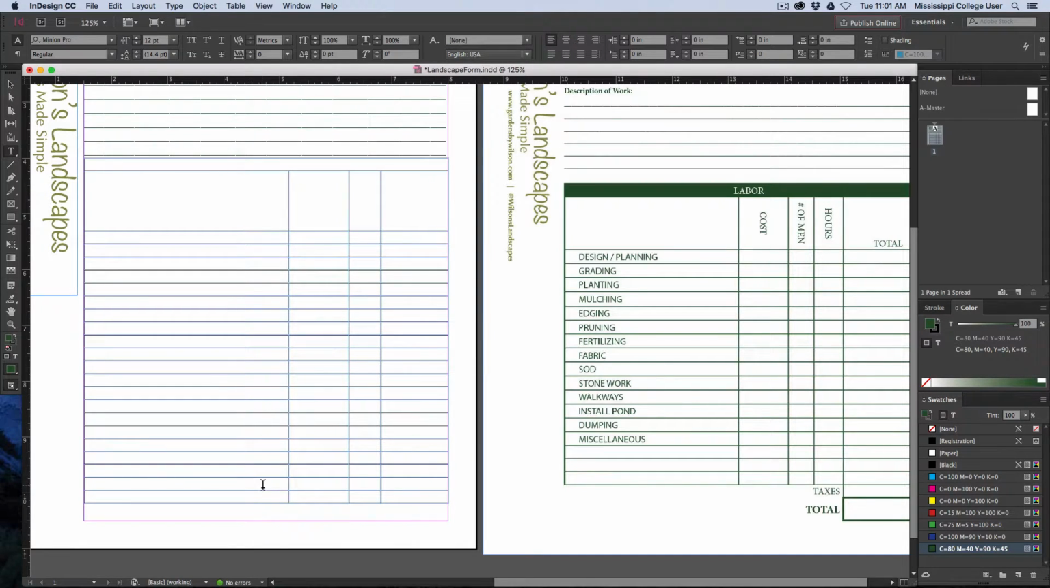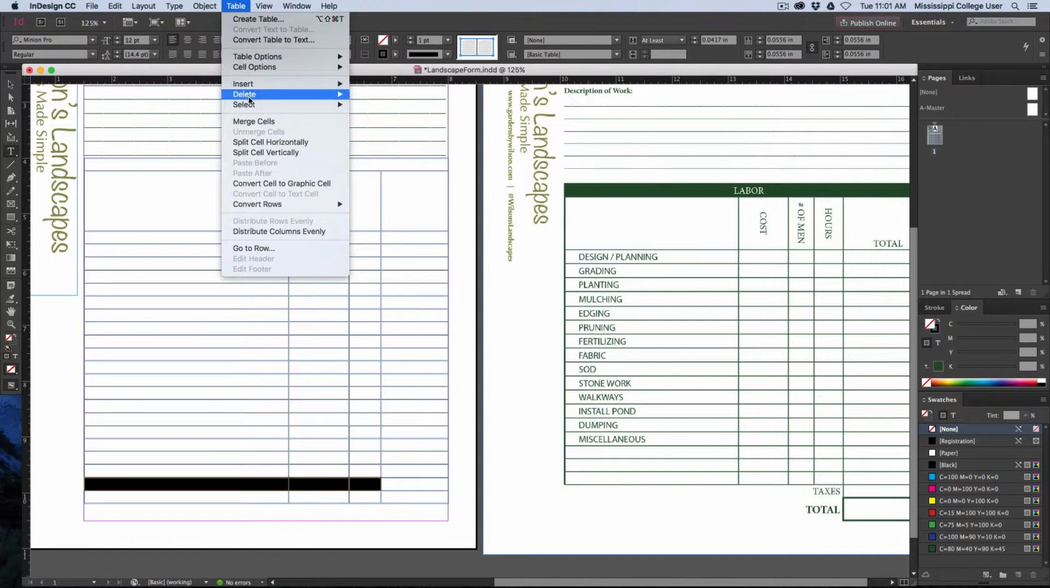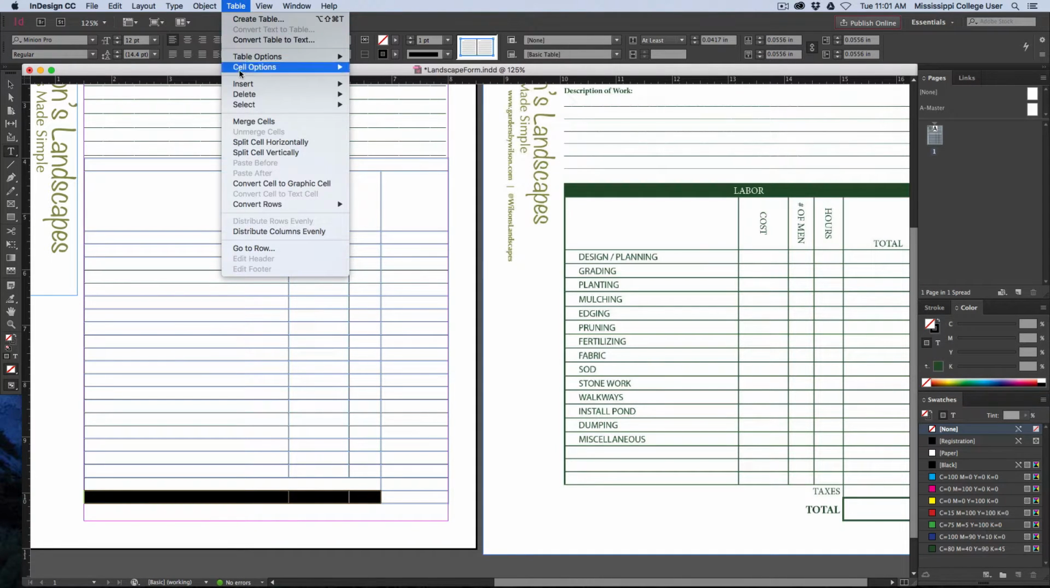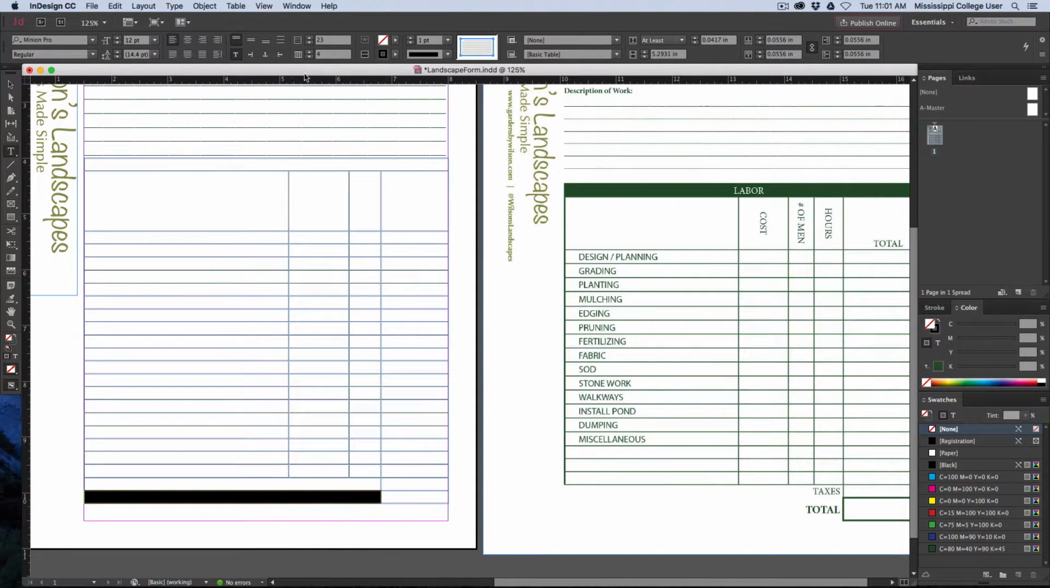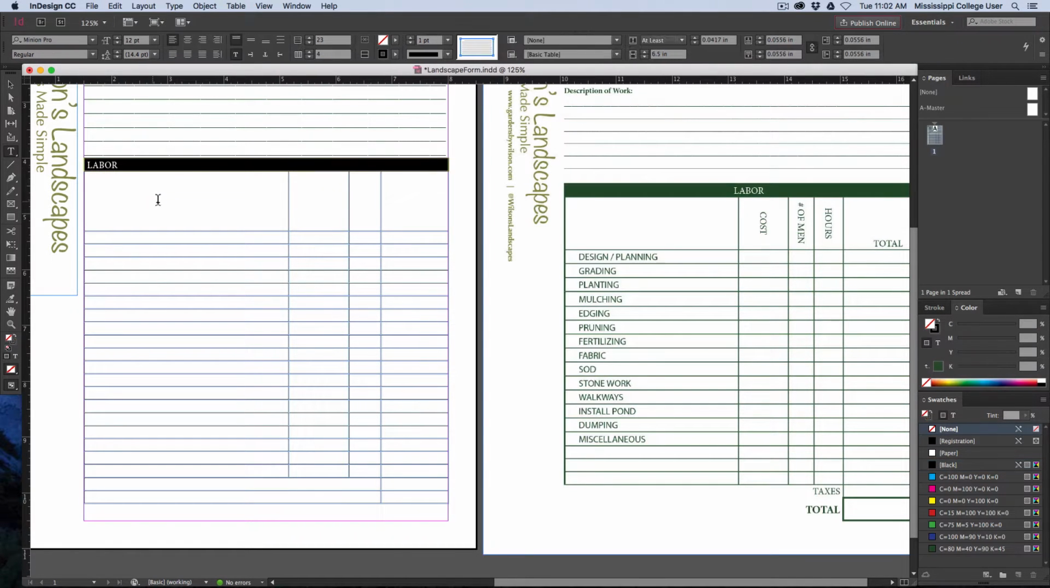I can also select these rows down here, and we want to merge these 3 items together. Go to Table and Merge Cells. Select these, go to Table, and we'll merge those cells as well. Now let's type our content. In our first one, we'll type the word labor. This needs to be centered, so we'll highlight our content, and at the very top we can center it up.